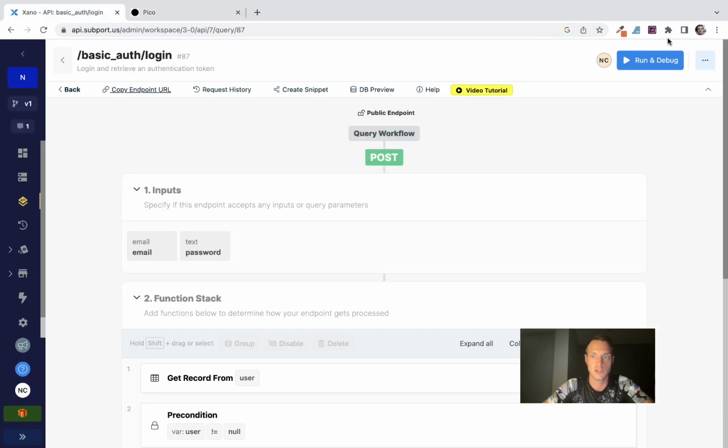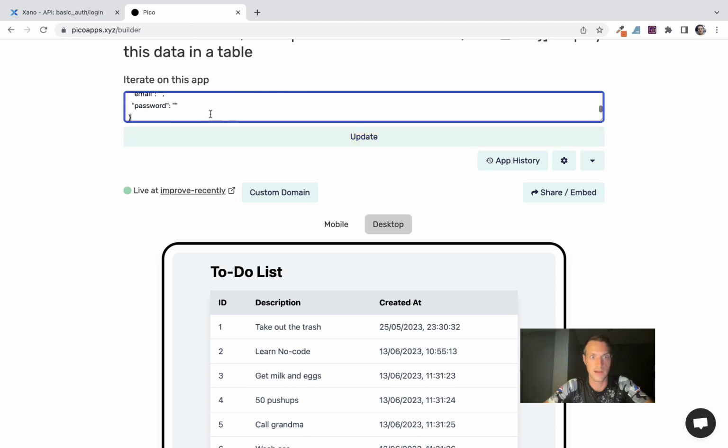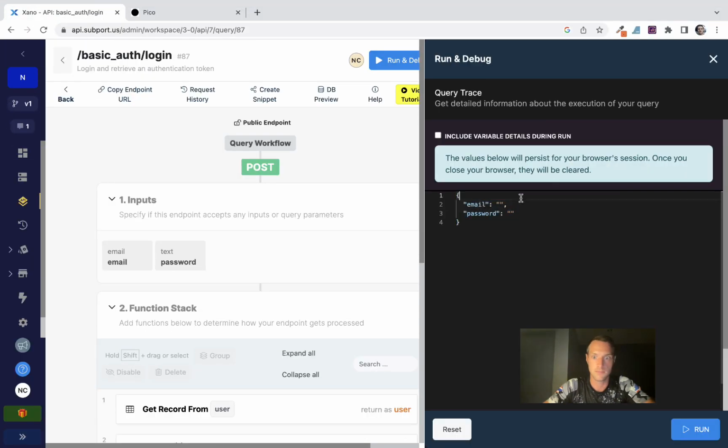Okay, and then what we're going to do is when we go to run and debug, you can see it wants an email and password to log in. So we're just going to tell Pico apps that as well. And then let's just try this on Zano and see what we get. So we've got bob@email.com, for example, which is a real user on the database, and this is the correct kind of login information that is stored.